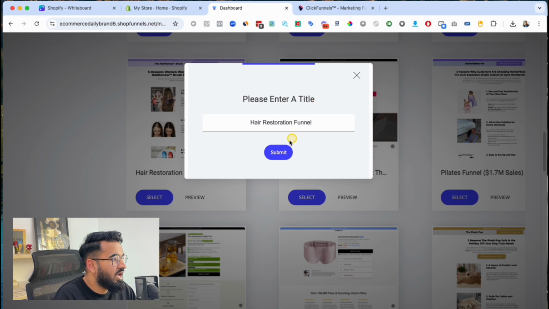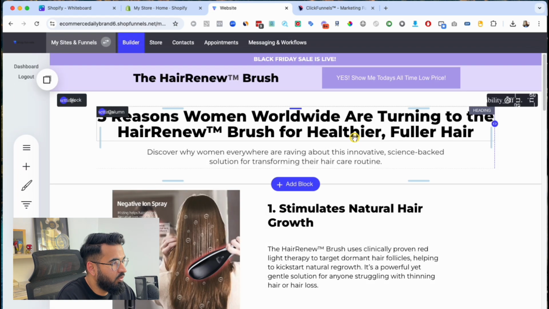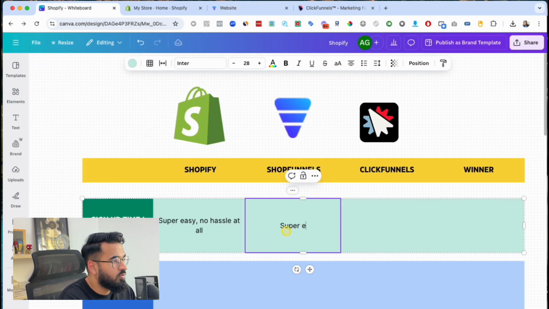funnel. Again, ShopFunnels, super easy. And we're inside of the account with our template already loaded in. So we're in, and this is where we're at right now. ShopFunnels, again, super easy, no hassle at all.